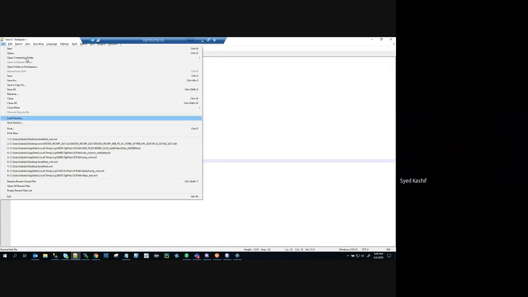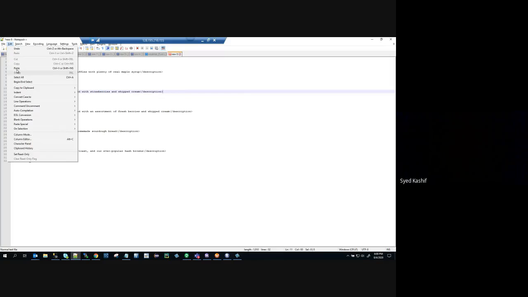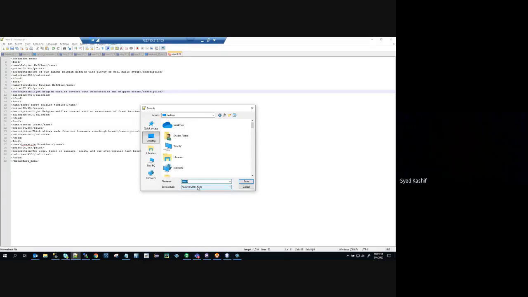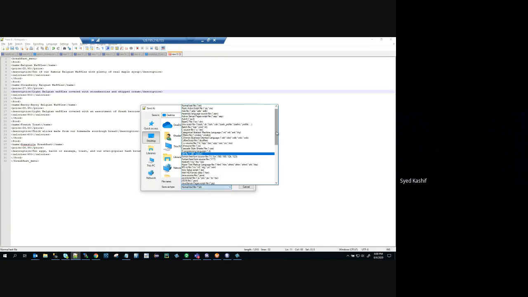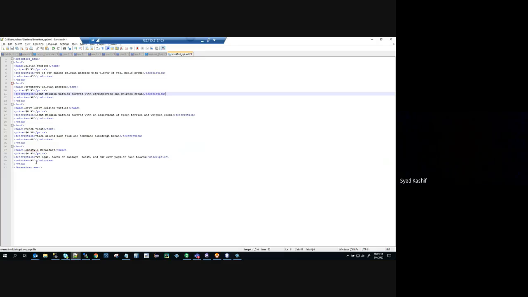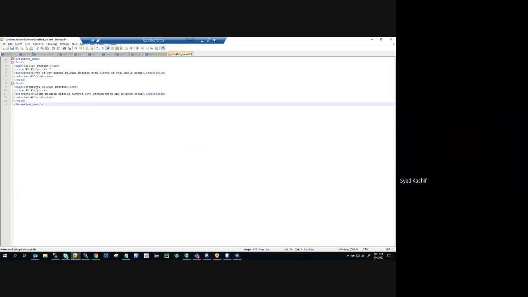So I will go here, File, Save As, Desktop, and then I'll call this breakfast_API. Okay, I'll go here, select the second last option, and save it on my desktop. And I can get rid of this. Okay, I'm going to keep 2. Okay, and I can get rid of this.